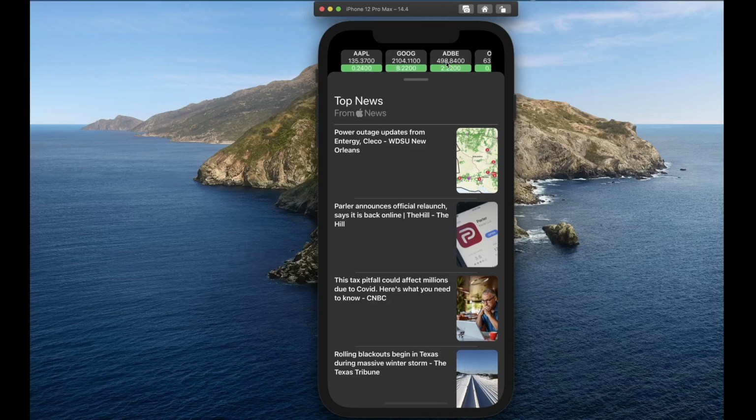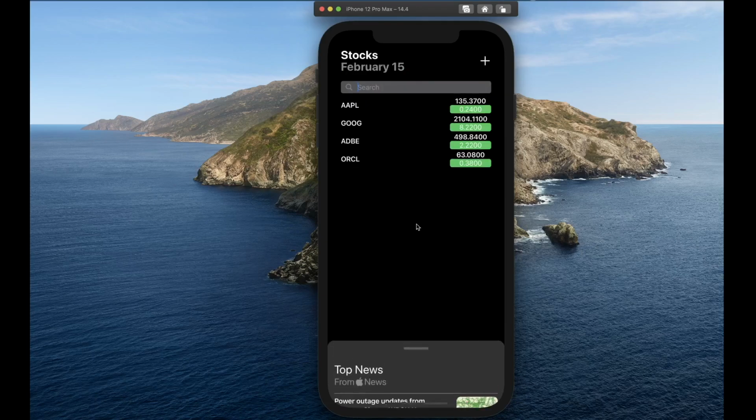It's a scrollable list, so as the list grows, you're going to be able to look at all the stock market while keeping up to date with the news. And when you're done, you can simply swipe your news section down and be done with it. So this is the app that we are going to be building.